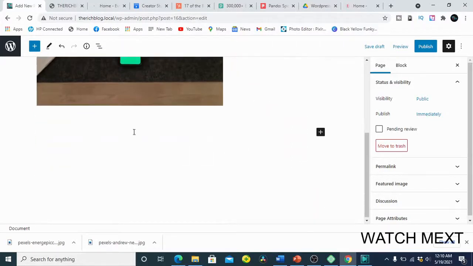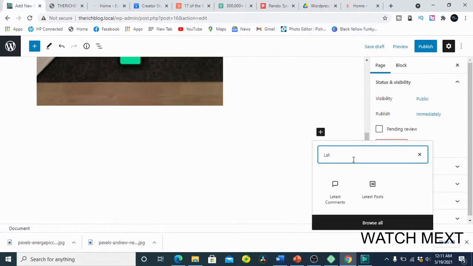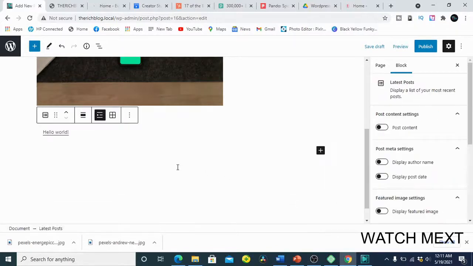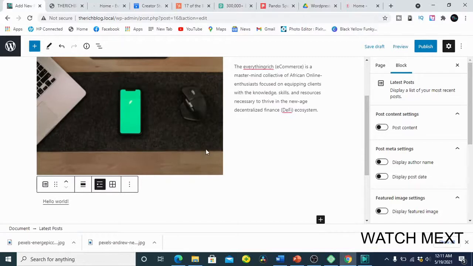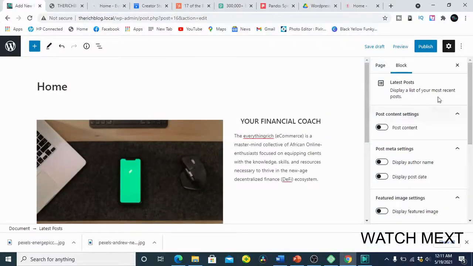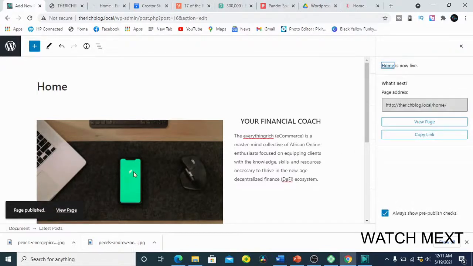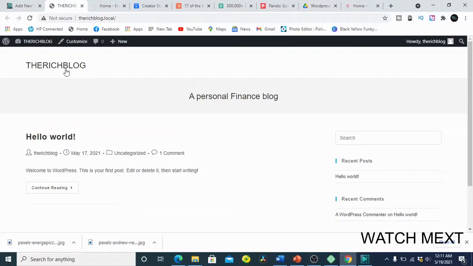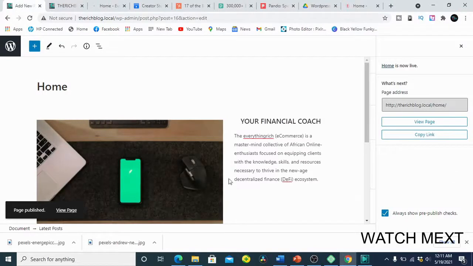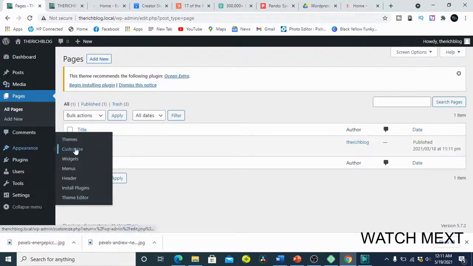You can add more features by adding maybe latest posts, because it's a blog site. We should have latest posts so that people can view more of our posts. We have not done any post, so we have the Hello World post there. So after everything, we just have to publish. You publish this, and now your page is ready. But you have not set your main home page. So your website is still the same, and we have to actually set our home page. So once you have finished creating our home page, we will go to the dashboard again, and then move to appearance, and then move to customize.